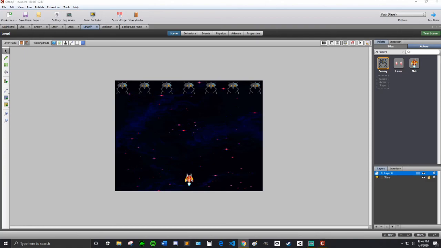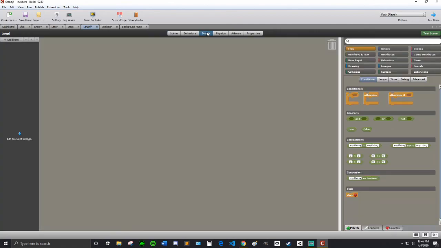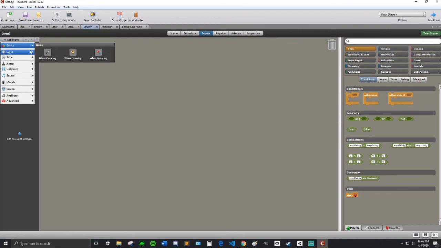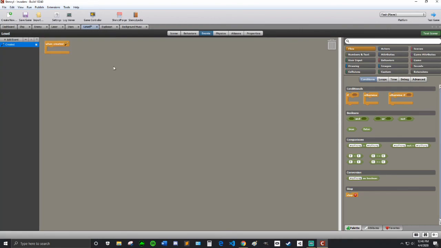So we're going to add the background music to the scene. So go into the events of your level, add event, basics when creating. It's perfect, and like I said, I always like to rename my stuff, so I'm just going to call this music. Apply changes, perfect. So now it's the music event.